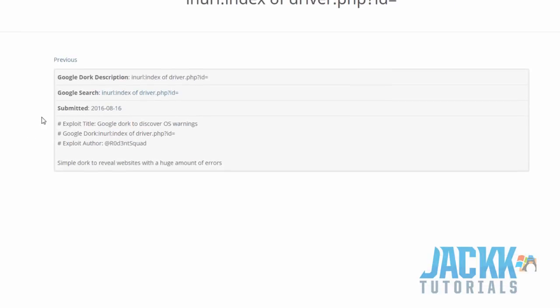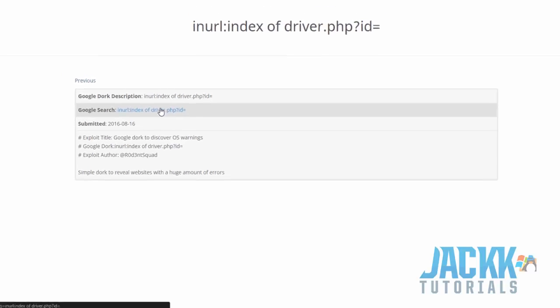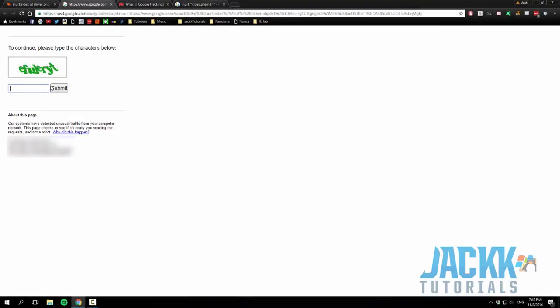say the exploit title, so Google Doc to discover OS warnings, the URL, so in URL index of driver.php id equals something, and the author who posted it. So if we just go ahead and click on this link, you can see Google will actually flag this message up for whatever reason. You can see my IP address is on display, so I need to obviously blank that out, so I must not forget to do that.